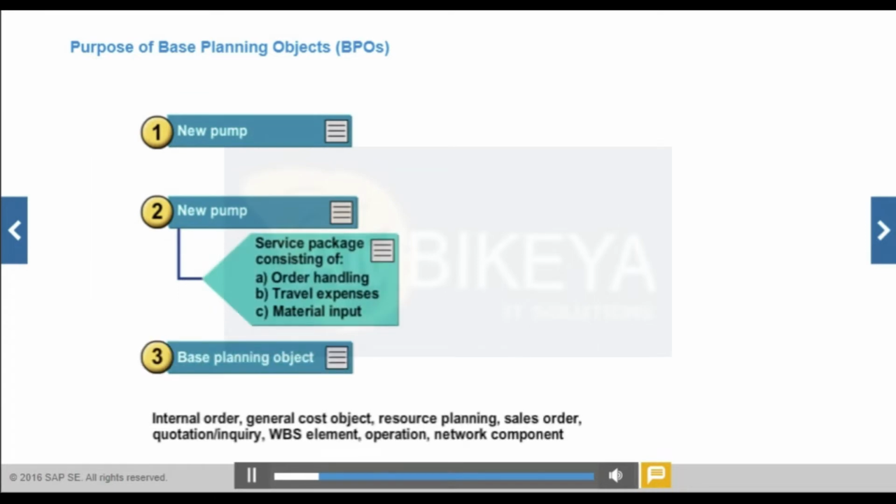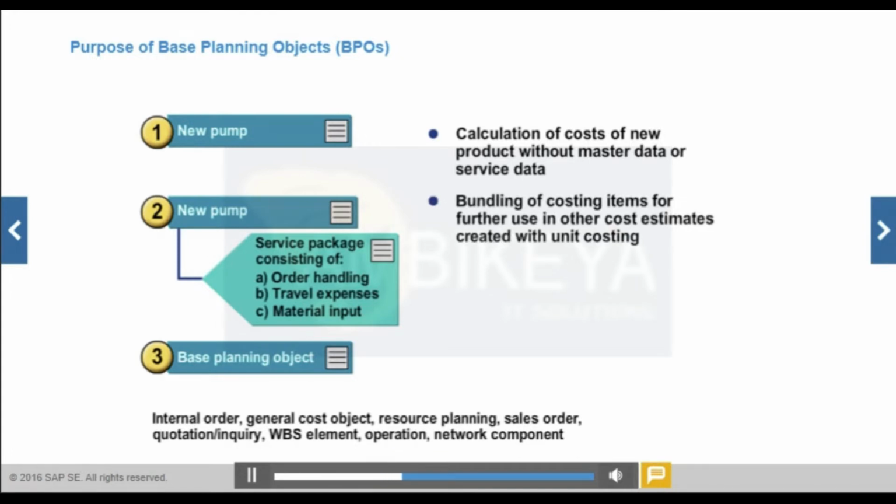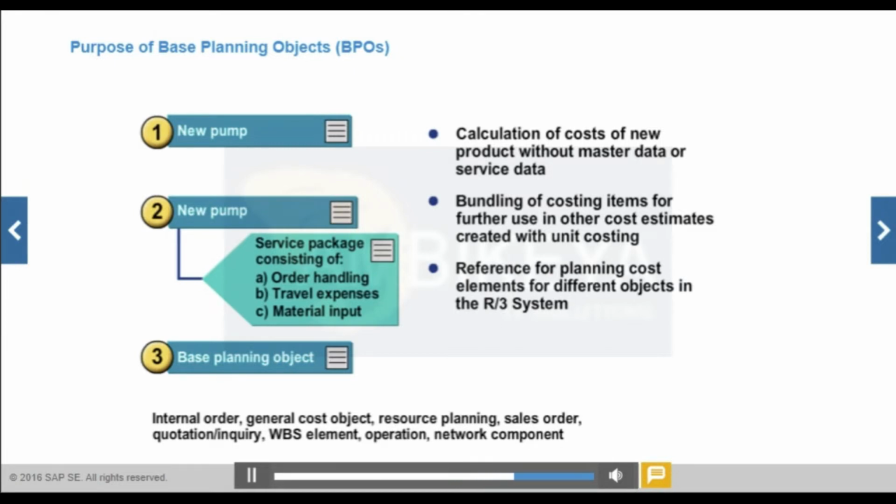Base planning objects are used for the following purposes: costing new products with no master data, planning costs centrally, and using the cost estimate as a reference for the other objects in the unit cost estimate. You can use the base planning objects either for reference purposes or as items in other unit cost estimates.